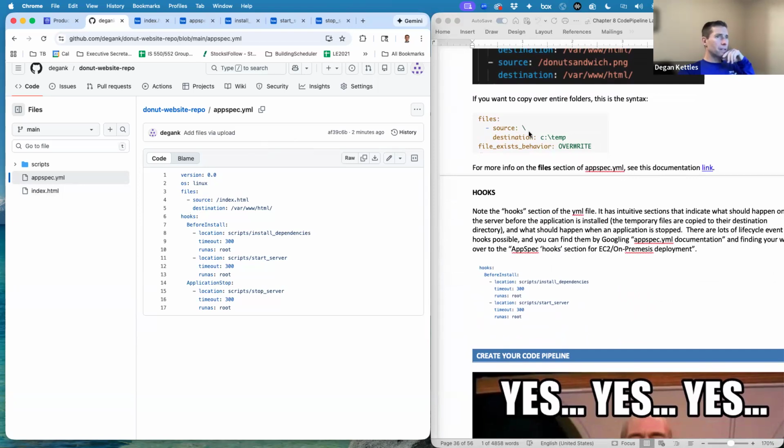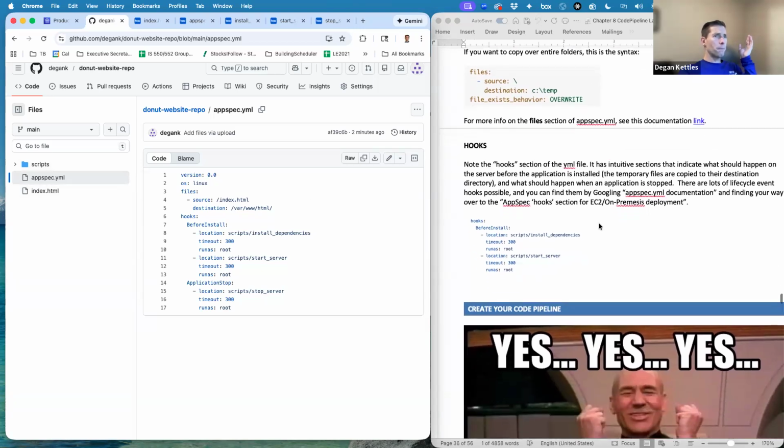So you could just do a backslash instead of referencing a single file. Basically, you can say everything that's in here, push it into a particular directory, like in this case, var/www/html, and that would be fine.